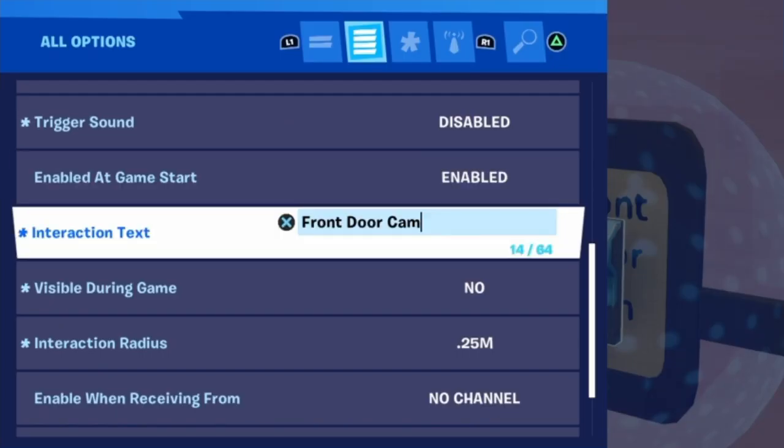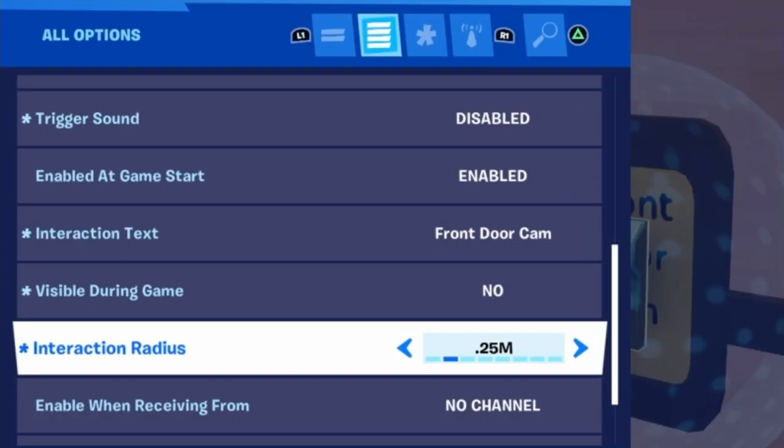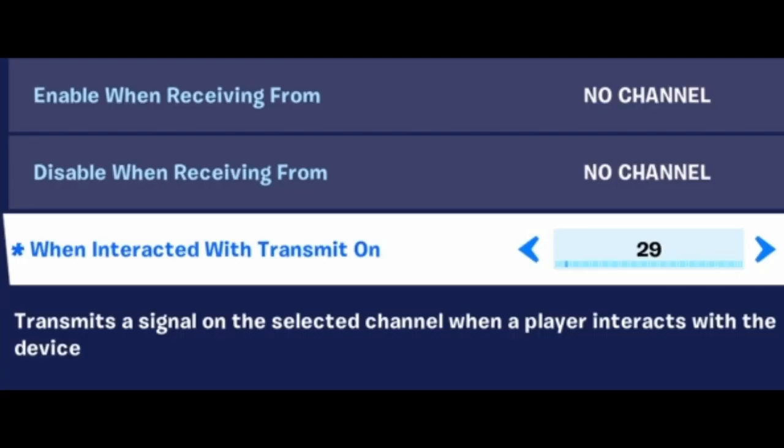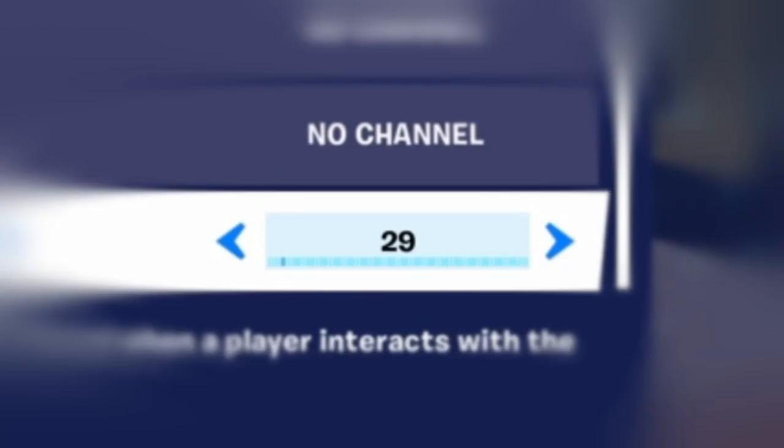It's then enabled at game start. I have the interaction text just set to the front door cam because that's the name of the camera I'll be accessing. The interaction radius will be relative to how large your screen is, and then I just have this sending on a channel that corresponds in my map, which in this case is channel 29.